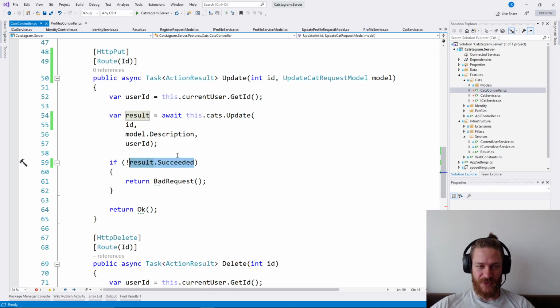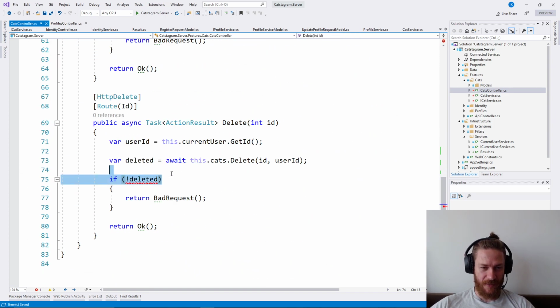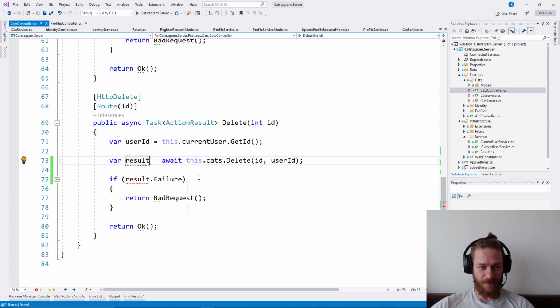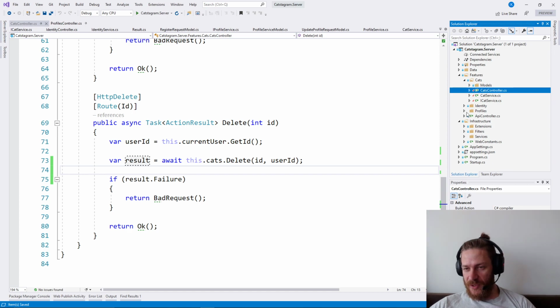And we can use that to not have the exclamation mark. If result failure, return bad request. It reads better and it's more expressive. The code is more self-documented this way.